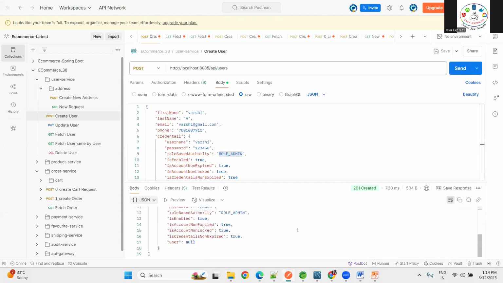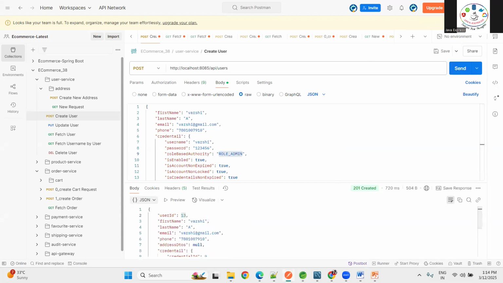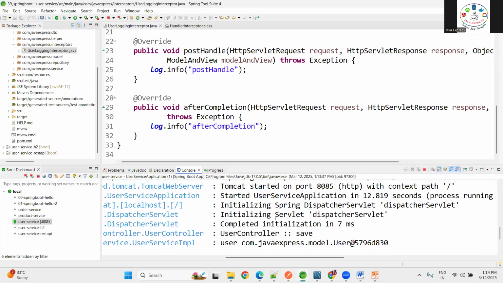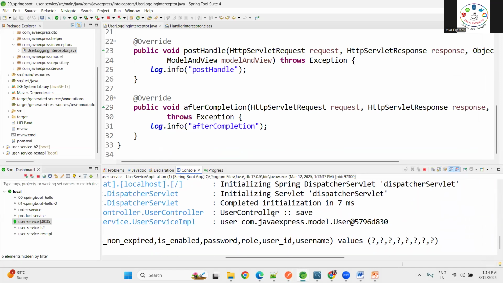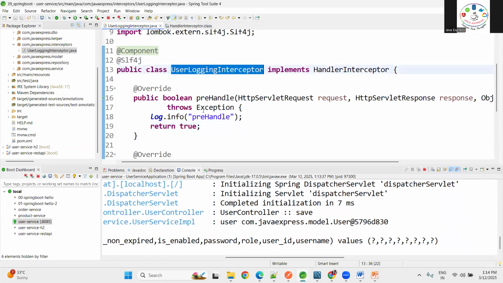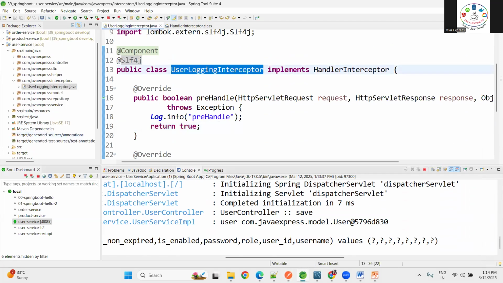201 created successfully in the database. Now let me verify in the log. Are you able to see? No, not yet. Why? Because you only created one interceptor, but this interceptor we should register into our WebMvcConfigurer. That is the second step we should perform. Creating an interceptor is not sufficient, we need to register it.